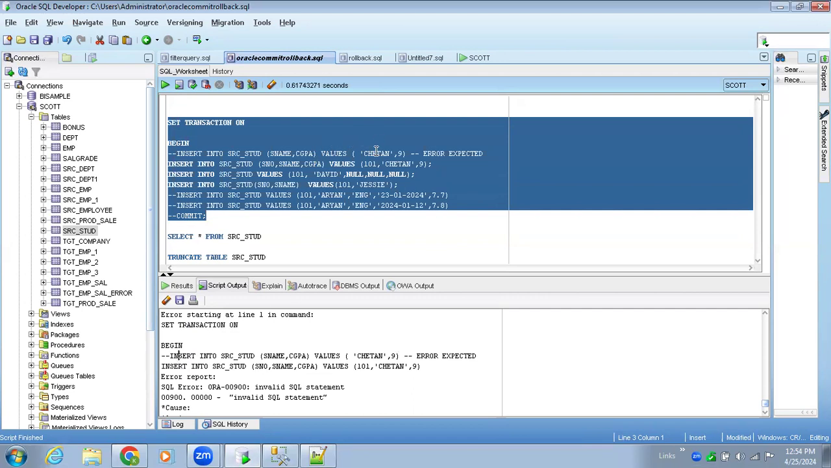Okay. The first one, begin. It came over here, insert into Chetan line. Error expected. It is not processed. Insert into 101 Chetan line. Error report. This one has come in as an error.